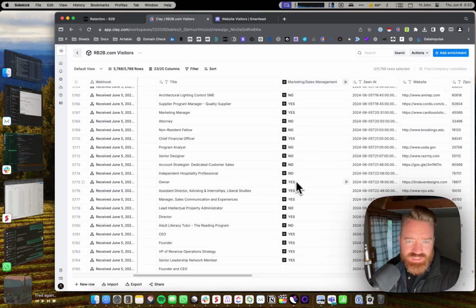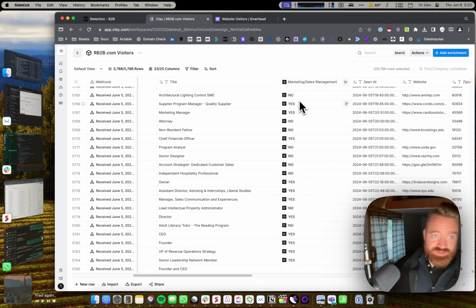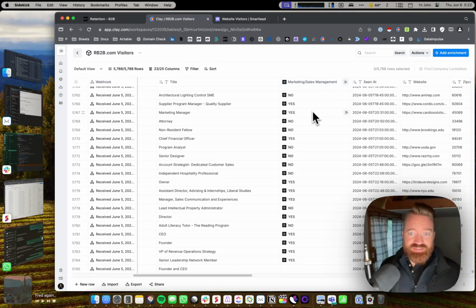Now it is perfect. And so now what we can do is any rows after this, we can have a conditional formula that looks at this and says, hey, if this says yes, then we're going to send them this messaging instead. If it says no, then we're going to send them this different messaging, or maybe we don't send them any messaging at all.